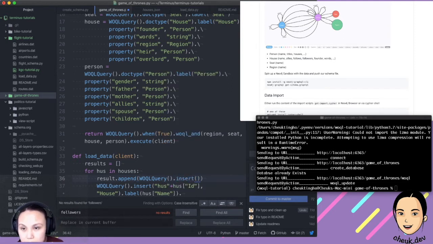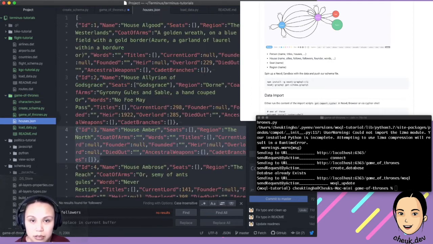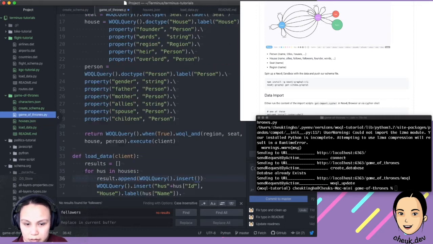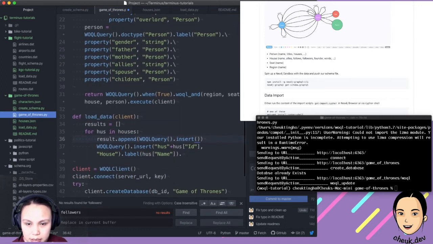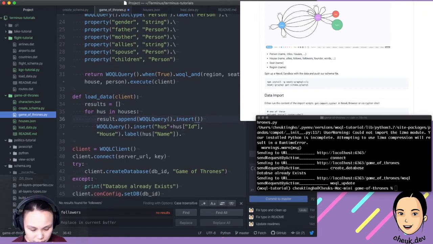So that region thing is houses create schema. Yes, we have a region, and the region will be the name of the region. So we have a region object. That's here.